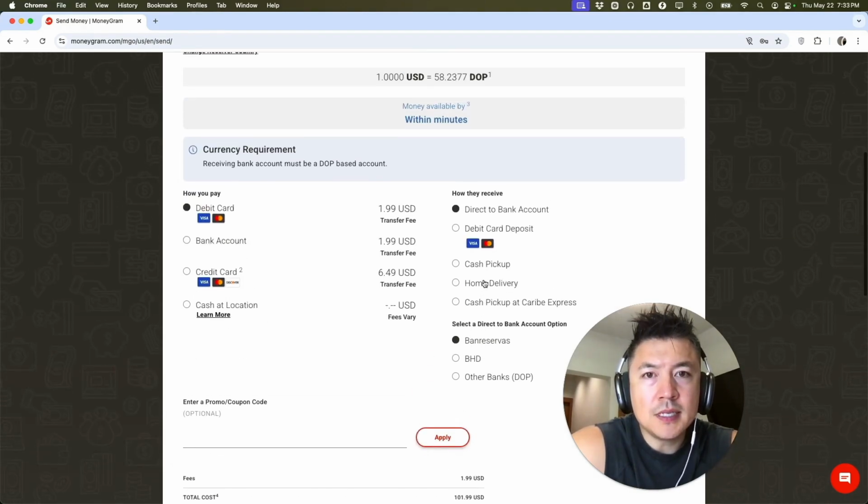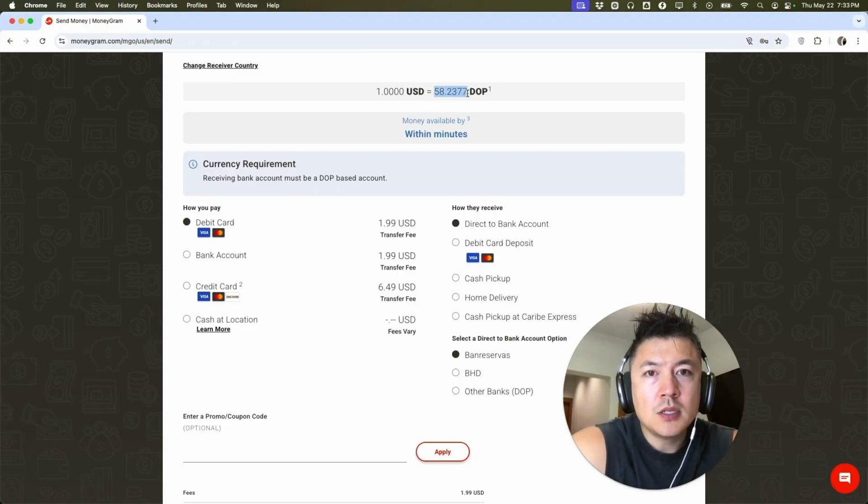Also, one thing I want to let you know is, like I told you, the conversion is listed right here. So if they end up receiving the money in a different form, then this conversion is going to change. So direct to bank account, 58.23, but let's change it to debit card deposit.